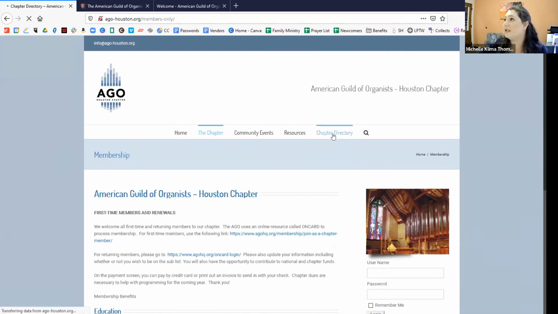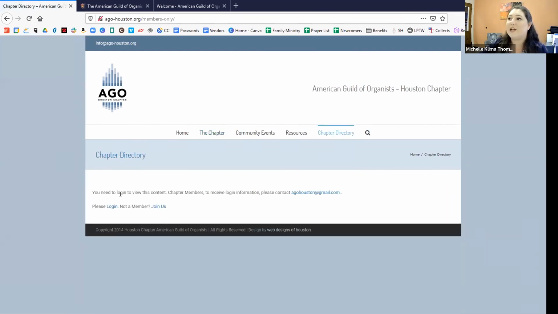Your chapter directory is here, and you need to log in to view this content. So some content could be member specific, and you can choose to share either a generic password for your membership or have them have individual profiles and individual credentials that they would need. And so then they can contact to get those credentials to access their chapter directory.